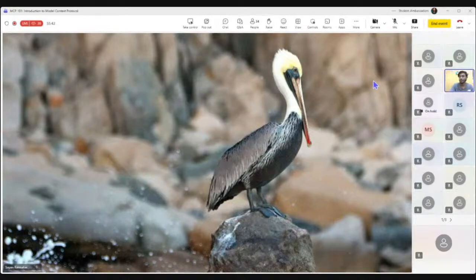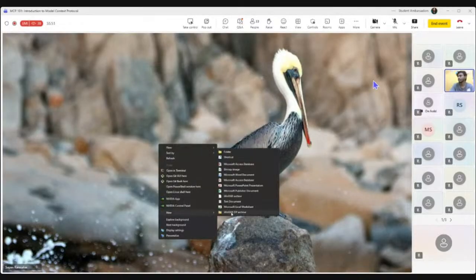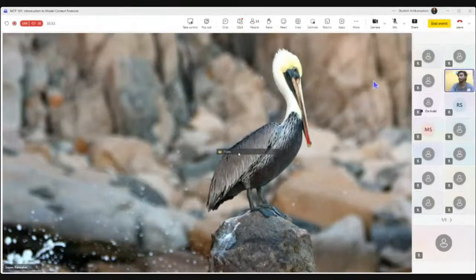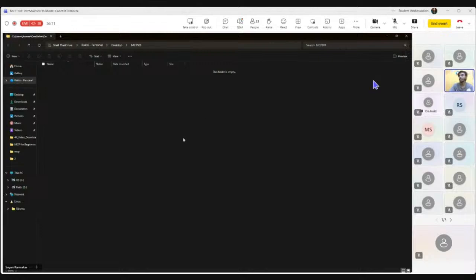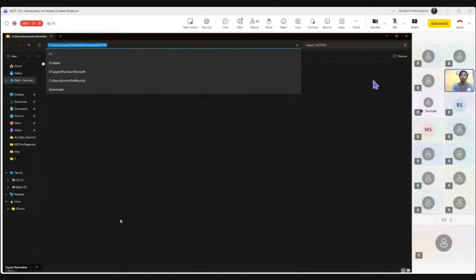So I will just open my VS Code as well. First of all, I have to create a folder for it. Okay, I've created a folder, and I will just rename it to MCP 101. Right, I will just open it. Up here, I can press Control Shift right click, or I can go to this section and type in CMD.